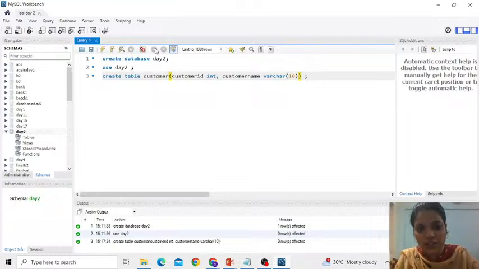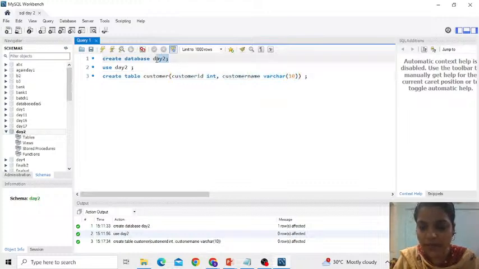Anyways, I just created a database day 2 and I created a table customer with 2 columns, customer ID and customer name, in this database. You could see the table has been created.